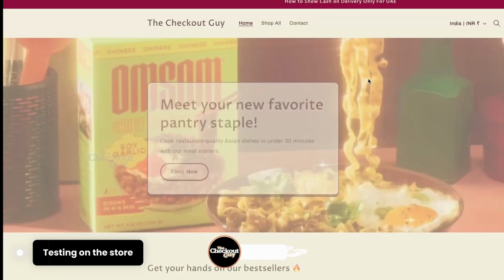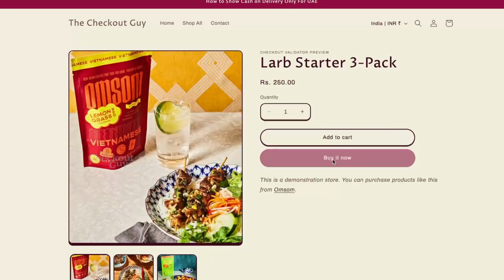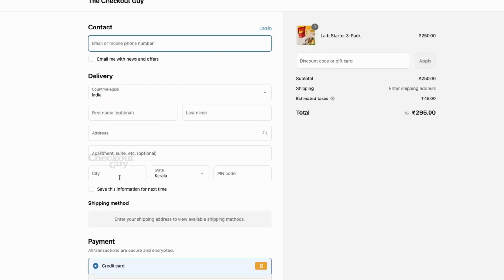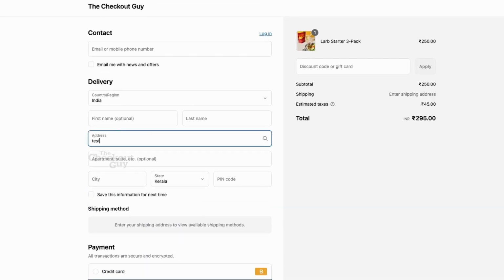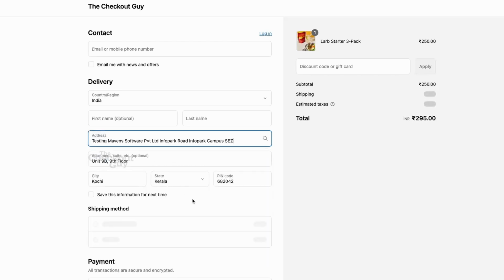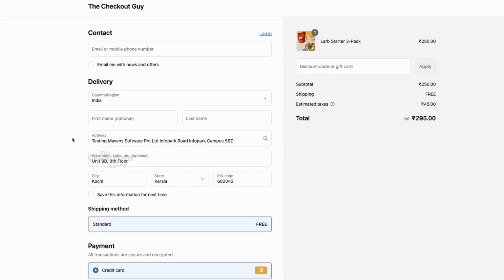We can just reload the website once, and we are adding a product to checkout. You can click on buy now, and you can see now it's India. It's showing cash on delivery, but after filling an address, for example, after you're filling a full test address, cash on delivery will not be there. So that's how it works.